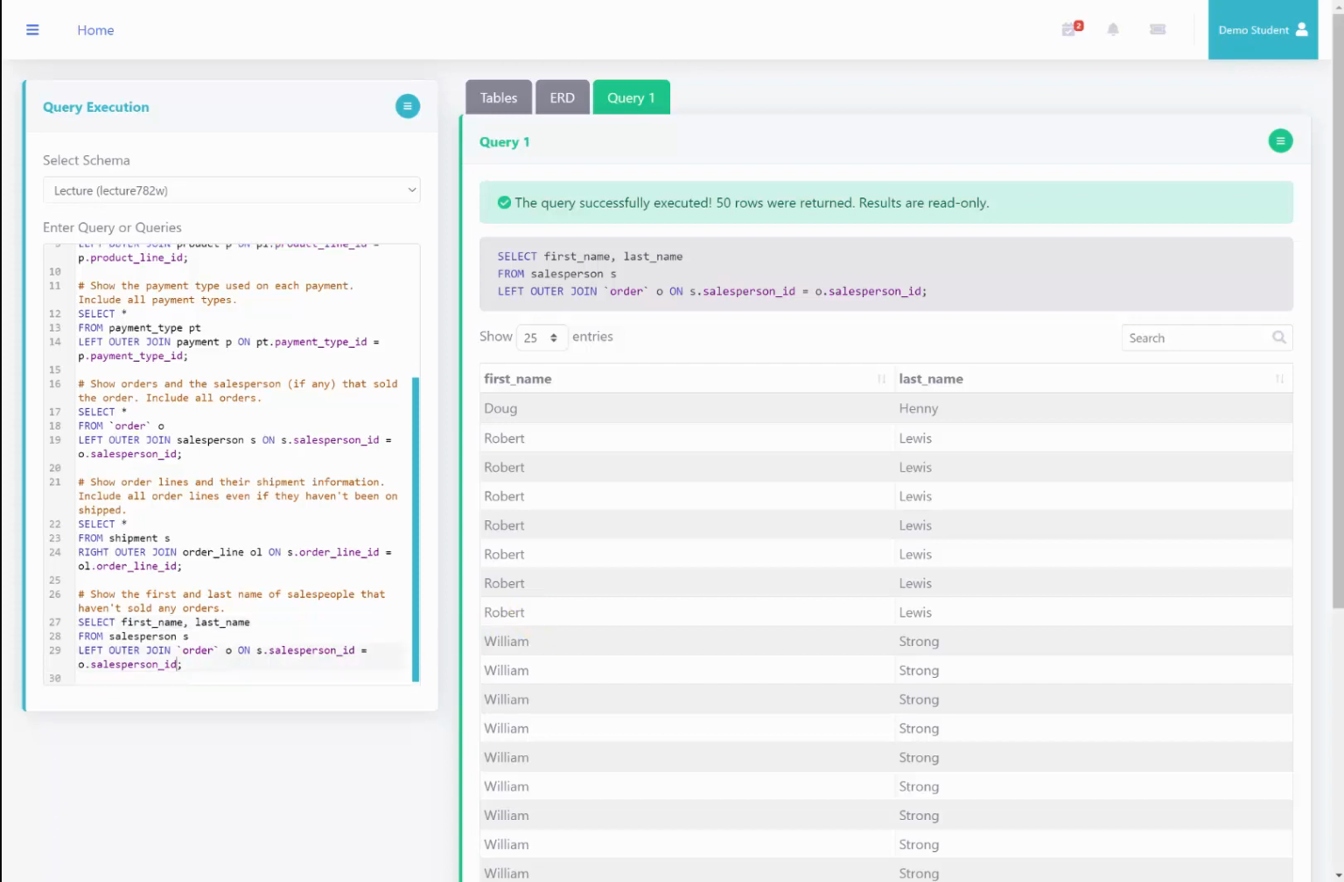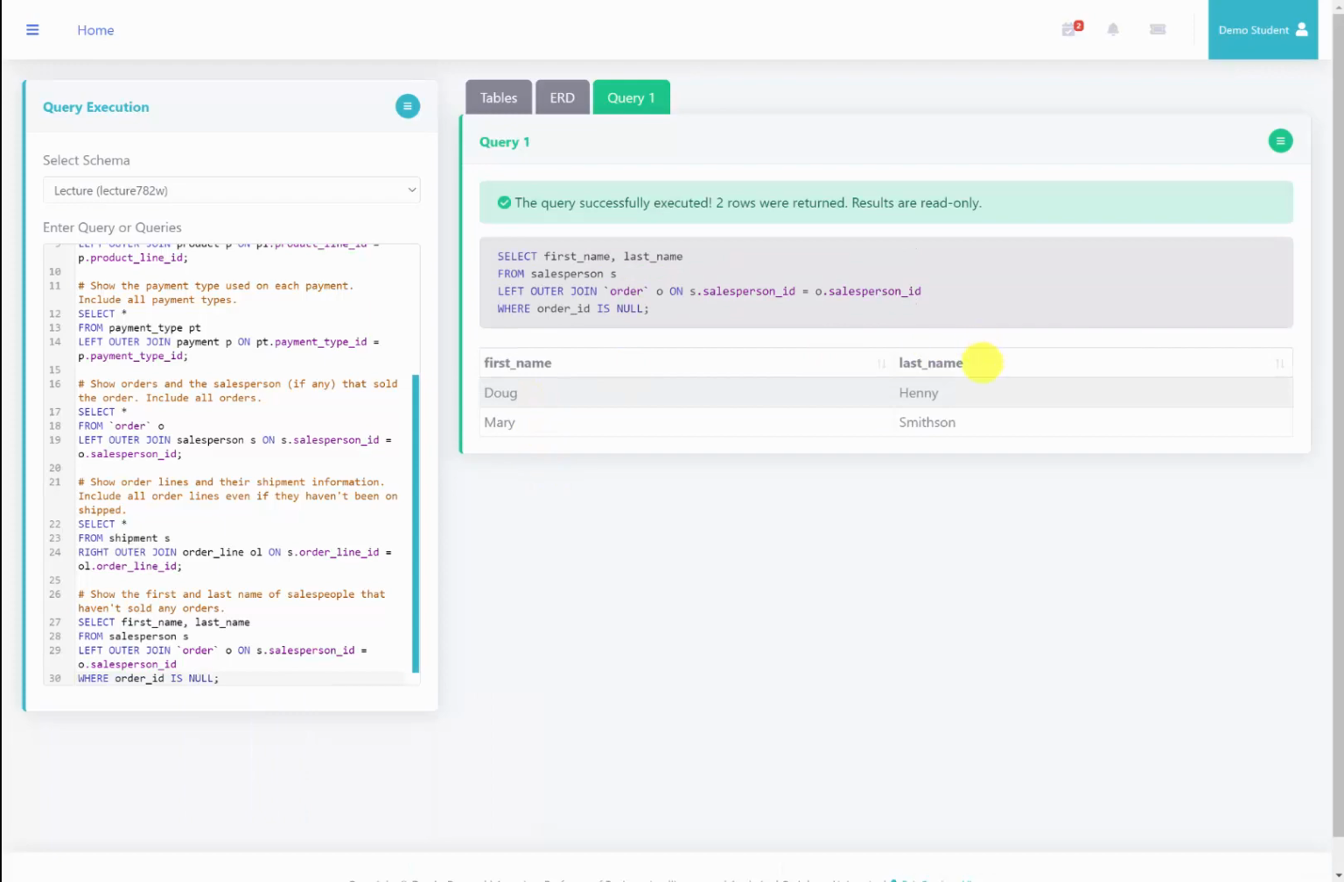Okay, so now what I want to do is only show those who have not been associated with an order. So I'm going to say where order ID is null. Go ahead and run this, and we see Doug Henney and Mary Smithson have not made any orders.